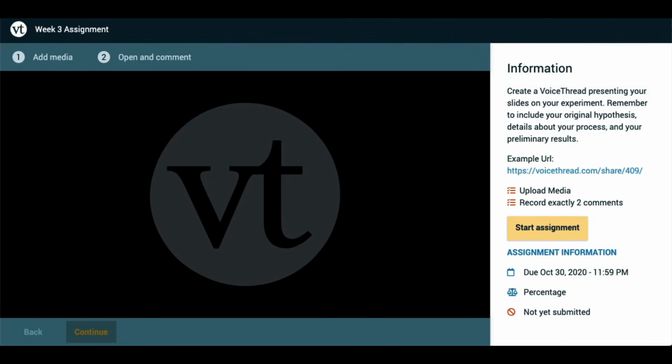When you first click into the assignment, you'll see all the assignment information on the right-hand side of the page, including the instructions your instructor has provided, an optional example for you to follow, the due date, how the assignment is being graded, and whether or not you have submitted it.